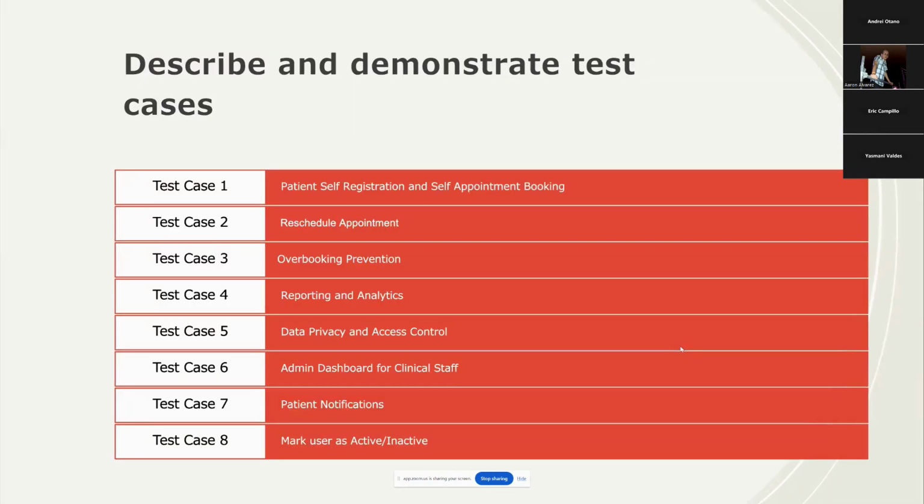So next is test case number 7, which is patient notifications. I'm not going to go through this case specifically because it has already been discussed in test case number 1, where the patient got a notification email when they self-scheduled an appointment. So I'm going to go and show test case number 8, which is mark user as active and inactive.